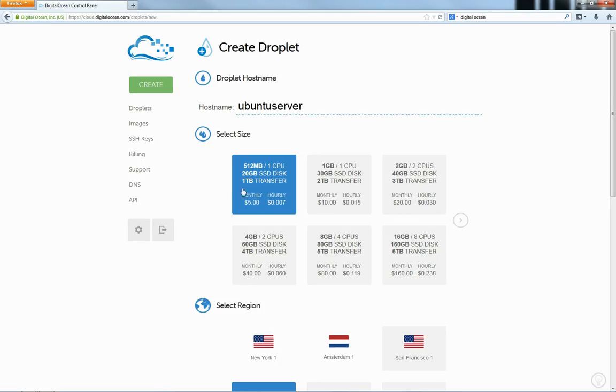But for this one, I'm just going to choose the lower powered 512 megabytes of RAM with 1 CPU and 20 gigabyte SSD with 1 terabyte of transfer. This is actually fine even for a regular web server. If you're going to have a moderate amount of traffic, this isn't too bad. We're probably never going to use that much storage space, even with an operating system on top of it.